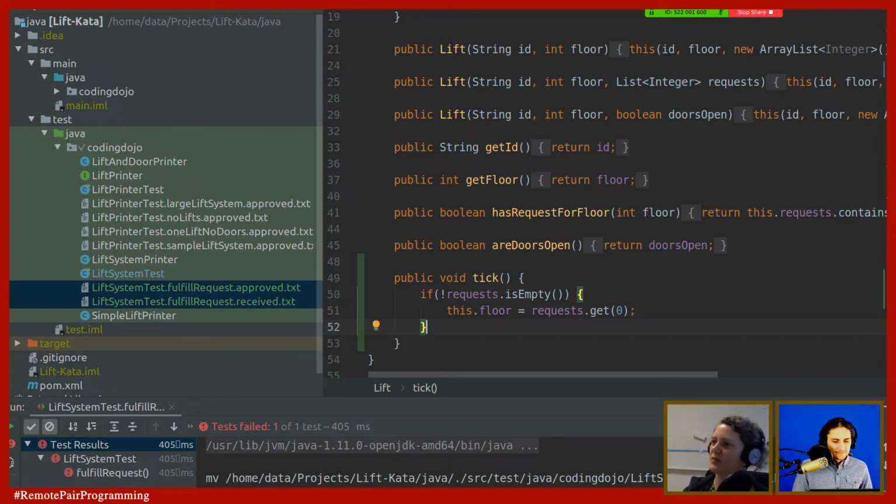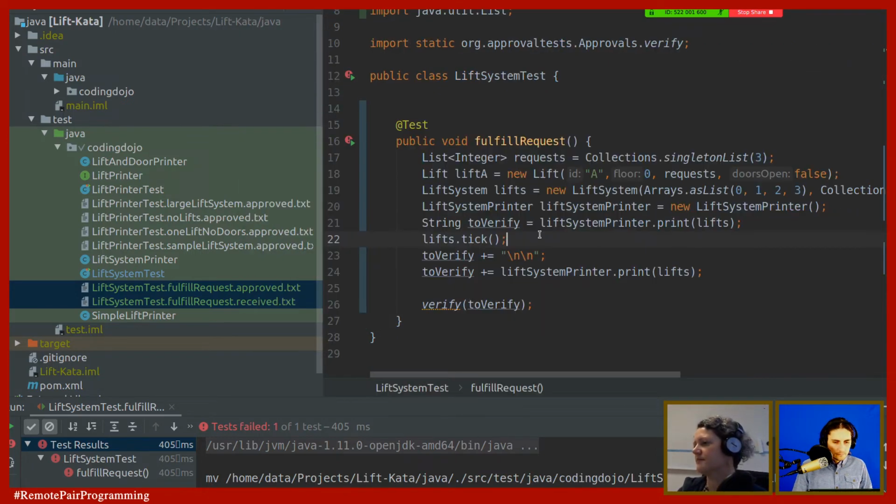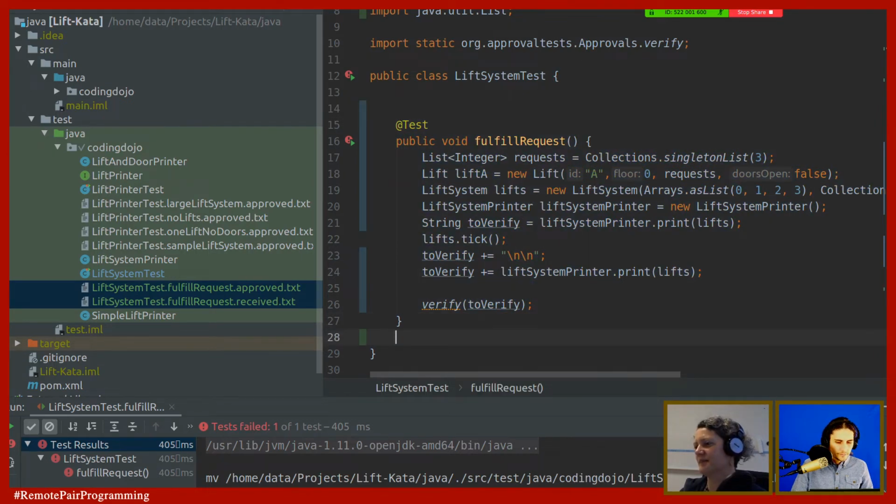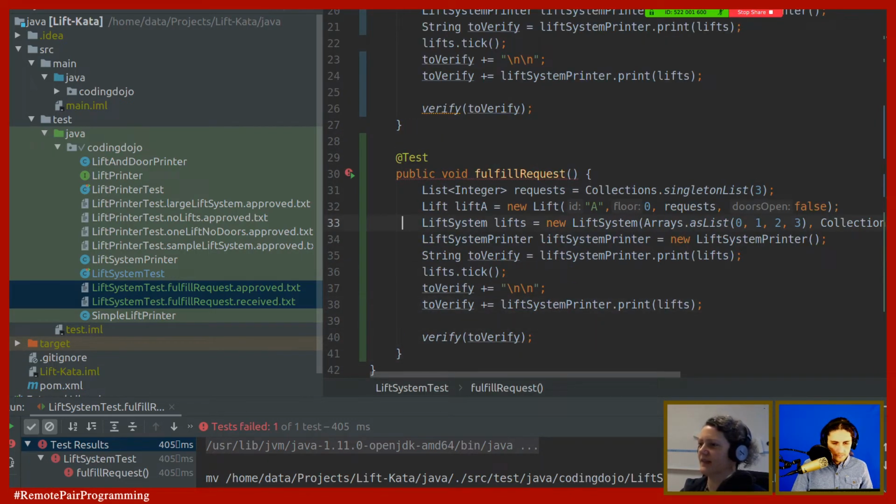Yeah, I mean, there's nothing stopping us from going back to the test case and adding another one with a lift that doesn't have any requests and doesn't move. That might be a good test to have, actually. Yeah. Let's go back to lift system test and add that one. So lift system test. I should just copy this whole test case. And we just have two lifts, right? Or just have a lift and it doesn't move?